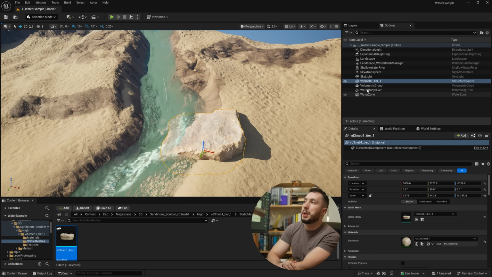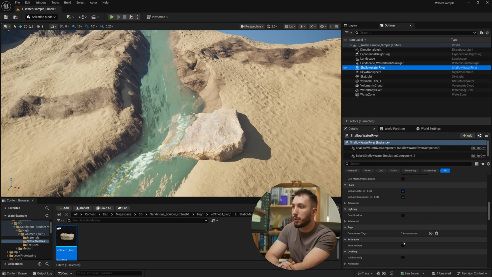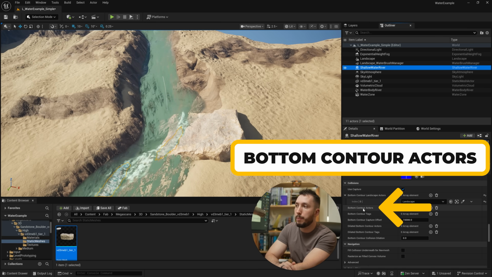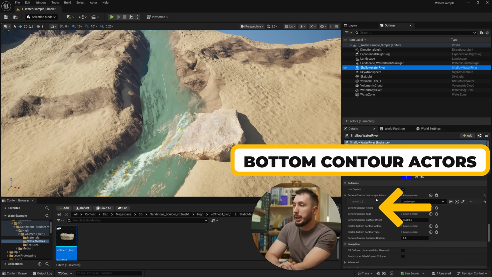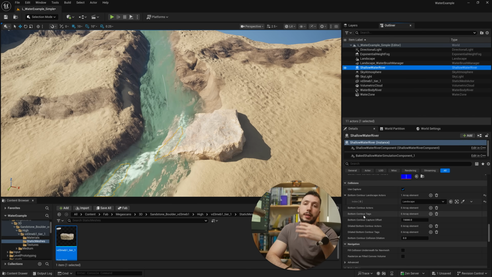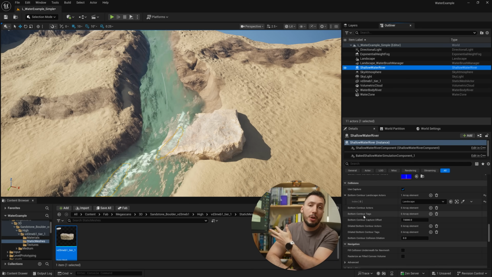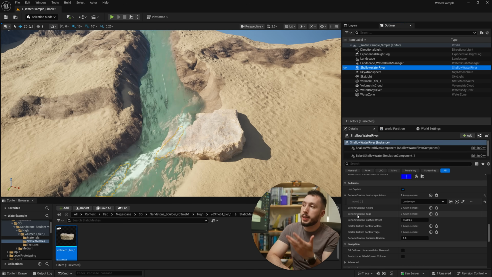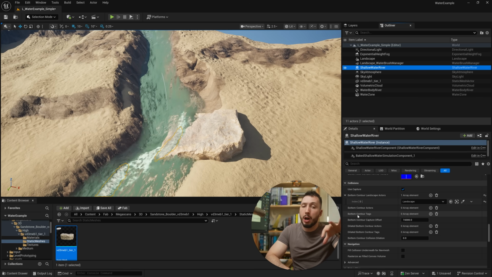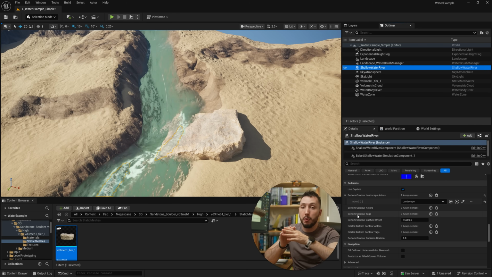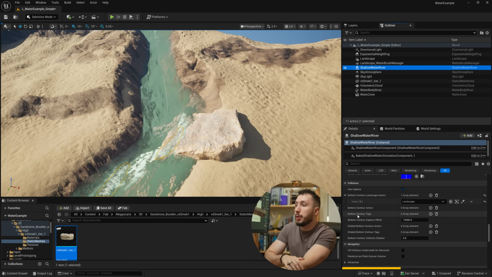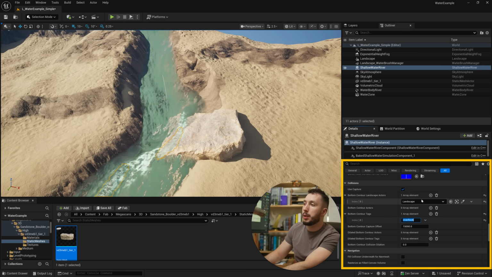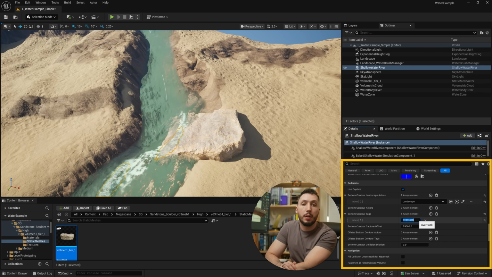Okay, so when we come over here to the shallow water river and scroll all the way down to where it says bottom contour actors under collisions, what we want to do is add a tag that lets the shallow body volume know what those meshes are. This is a way to tell the simulation to add the rock into the river bed that's being used in the simulation. So we hit the plus button here and we can add a tag like river rock, and now it will look for objects that have that tag.